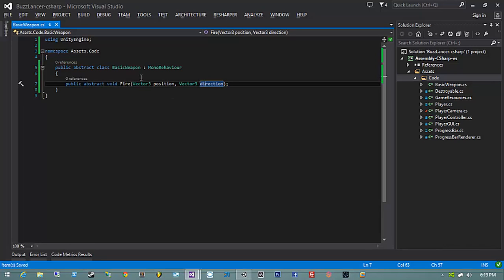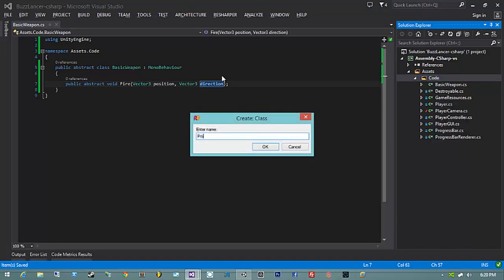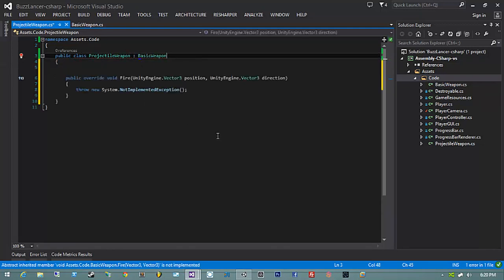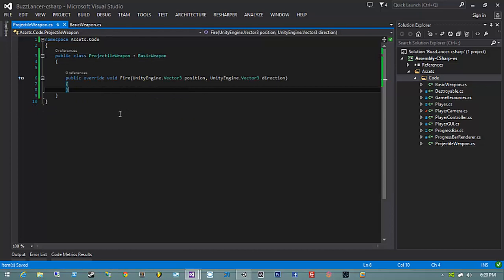So now that we've done that, let's go ahead and create our basic weapon type that we are going to be using throughout this series, and that's going to be our projectile weapon. So I'm going to say ProjectileWeapon. Now, a projectile weapon is a basic weapon, so I'm going to have it inherit from it, but you'll notice that the code won't compile until I provide an implementation of Fire. In this case, it's going to be an empty implementation.